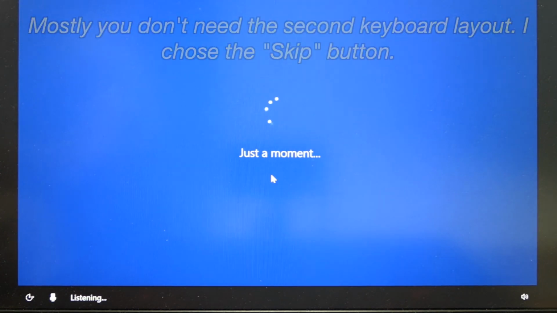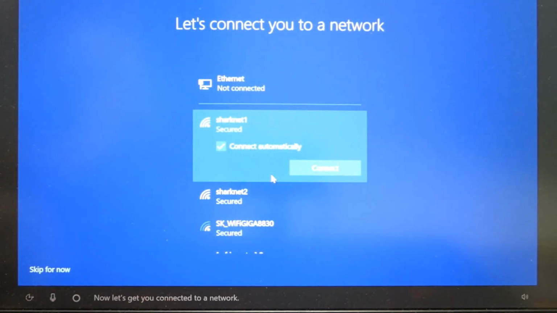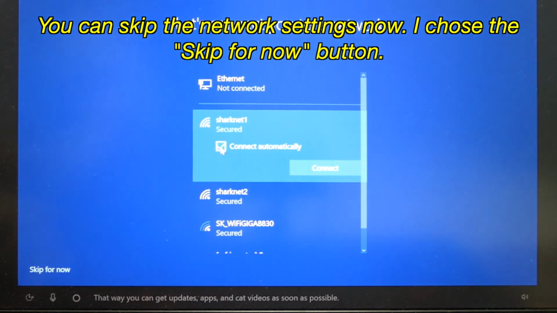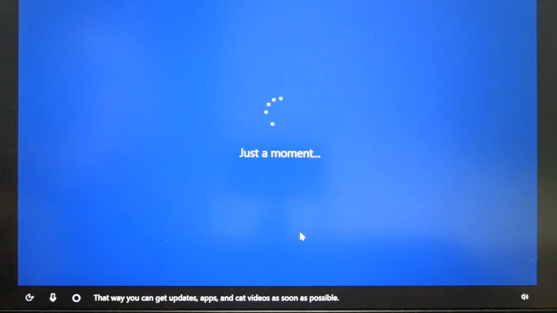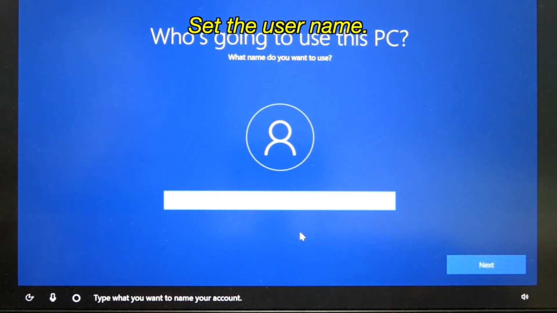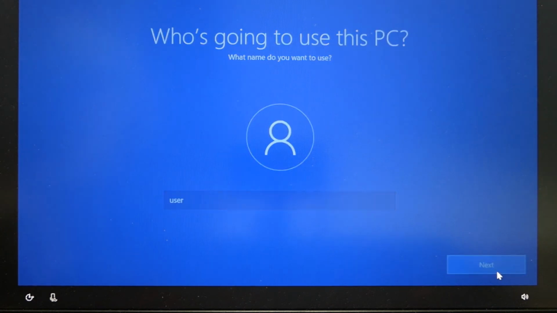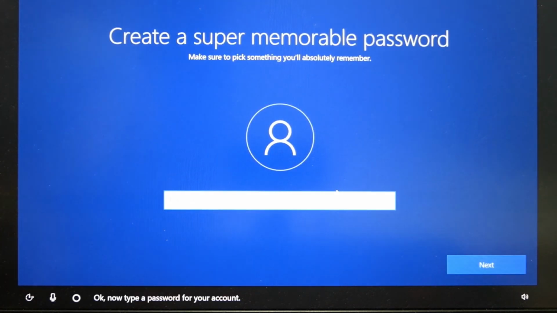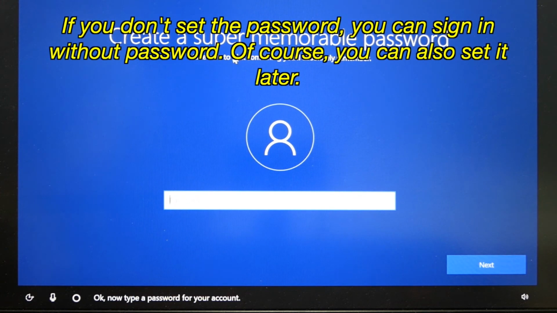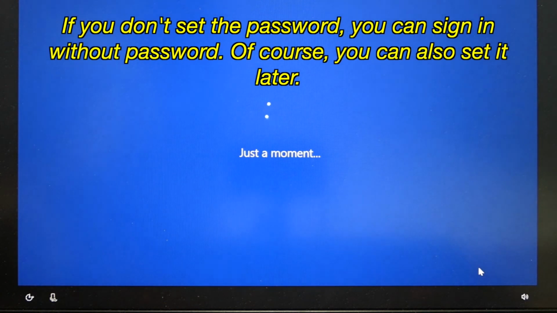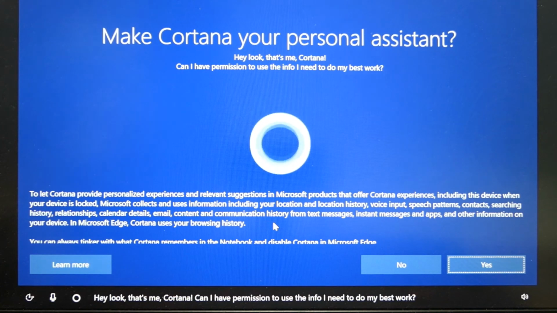If you can connect to wireless LAN, Wi-Fi, you can set it up in this step, but if not, you can skip the step right now. I just chose the skip menu. You can set up the name as you want, and then press the next menu. If you want to set up the password, put the password and press the next menu, but if you don't want to set up the password right now, just leave it blank and press the next menu. I don't like to set any password now and just press the next menu.